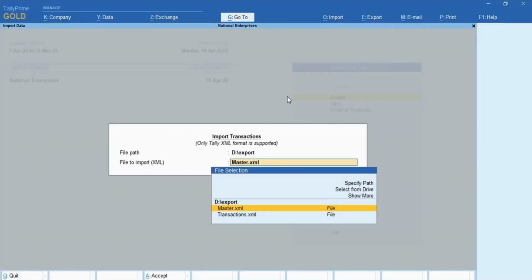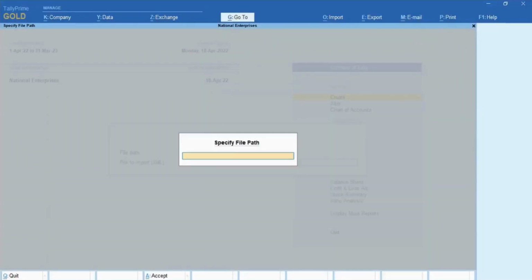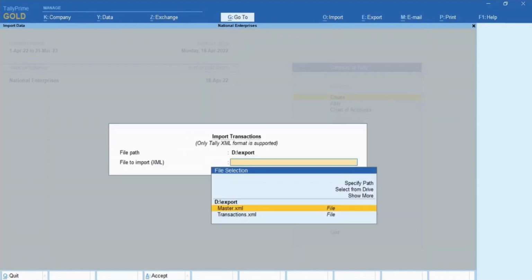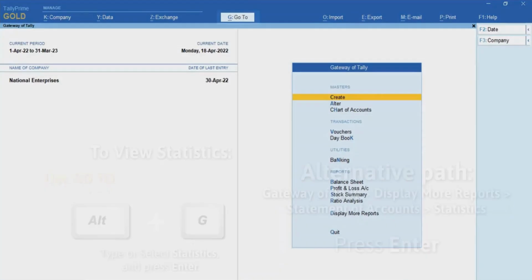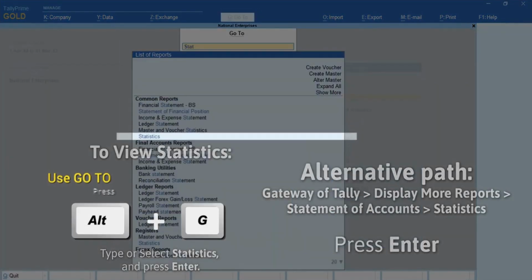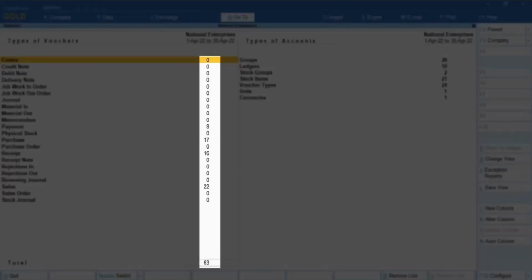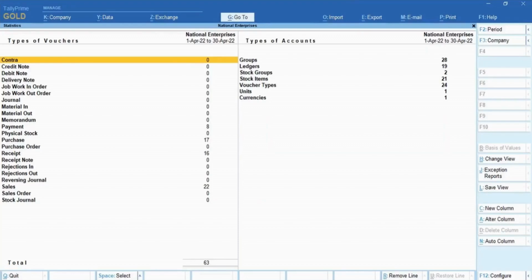In the import transaction screen, select the file path where the data is located. Specify path by copying the file path and pasting it here. Select the file to import. Now press Alt-G, type or select statistics and press enter. As you can see, the transactions have increased in numbers after import.